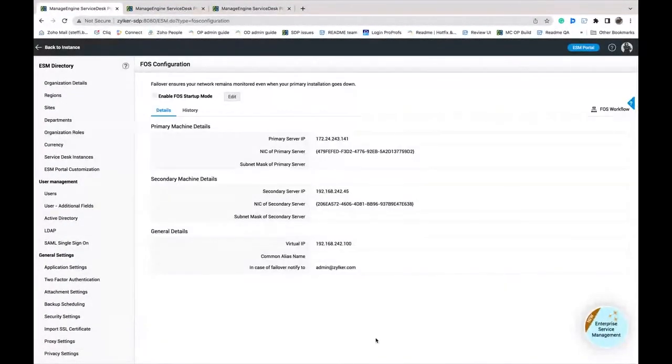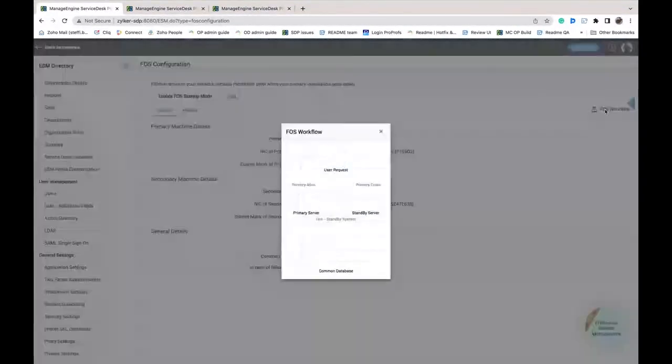You can see FOS configuration. Now FOS feature is an add-on feature, meaning even if you have enterprise level license, you still need to purchase FOS license separately to set it up for yourself. And for those of you who are not aware of what FOS means, failover is simply a hot standby system where you can ensure that Service Desk Plus is available at all times.